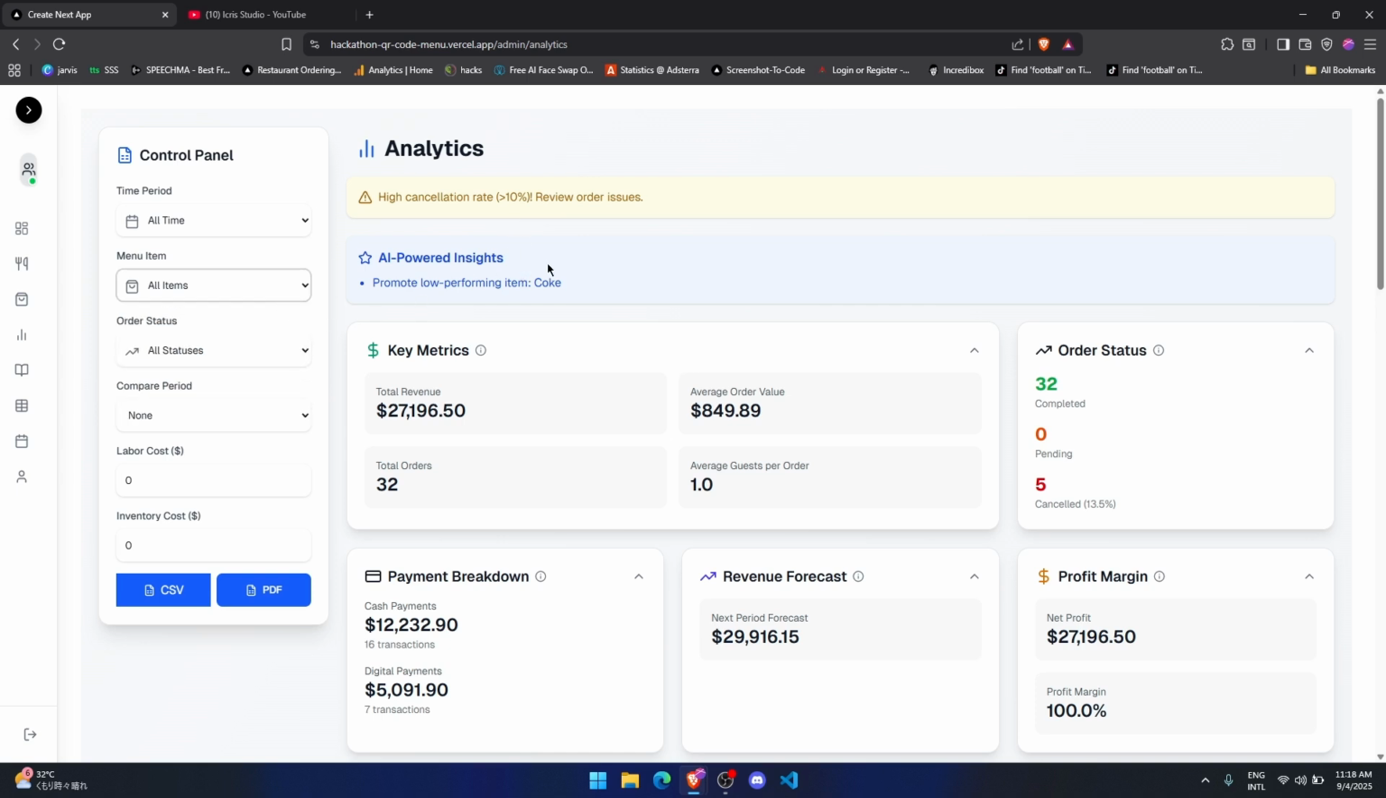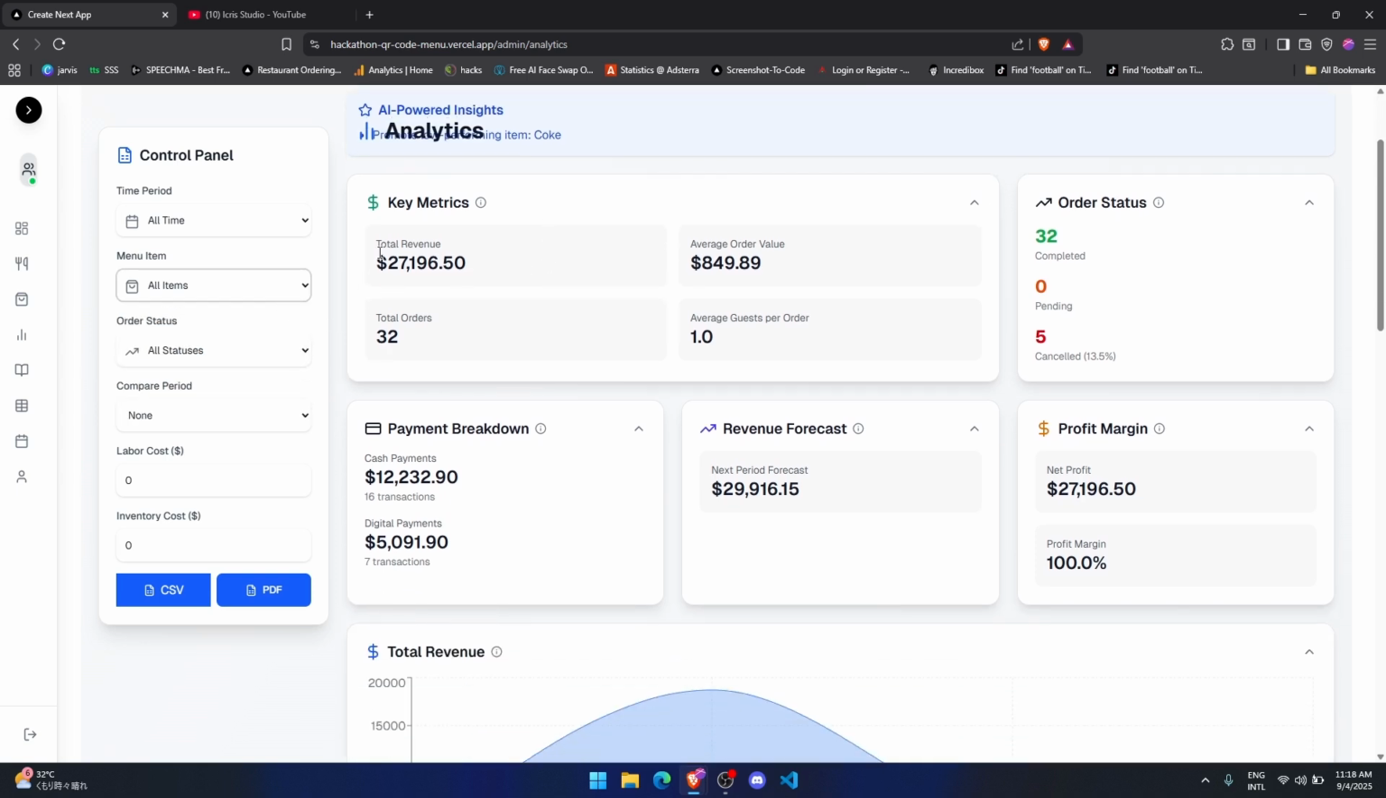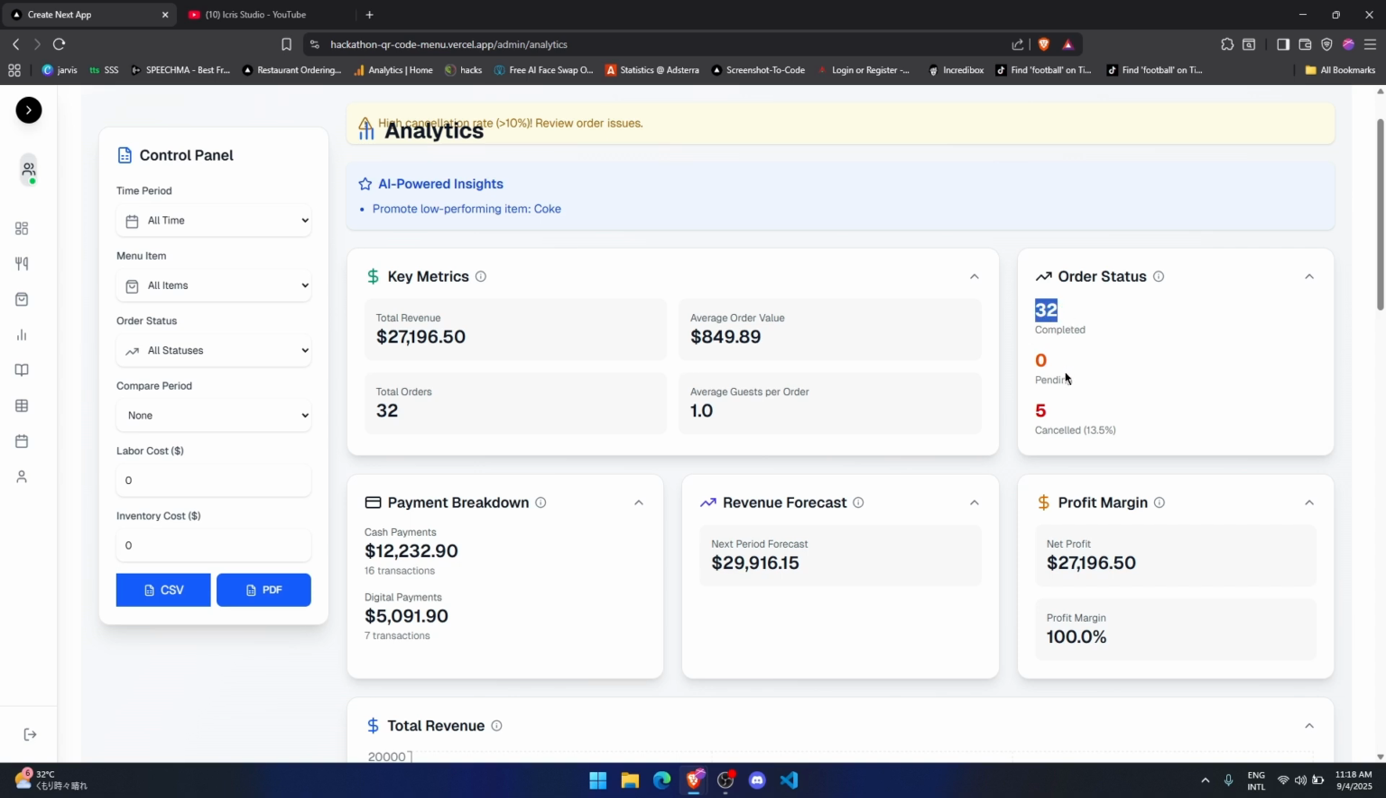And now let us move towards the admin dashboard. So you have your total revenue of all time. Let me just do, okay, all time. And the average order value is 849. We received a total of 32 orders. And then here you can see order status, how many orders are completed, how many are pending, how many are canceled, and the cancellation rate.